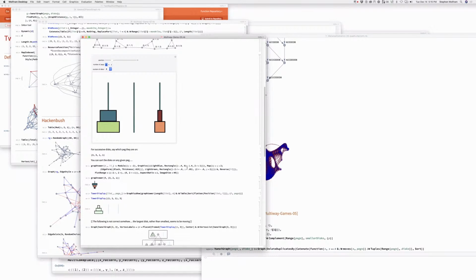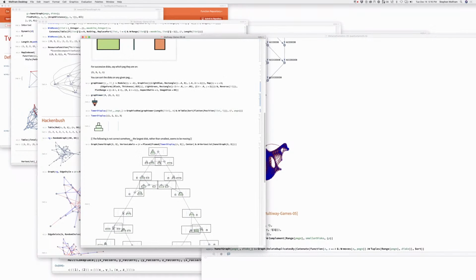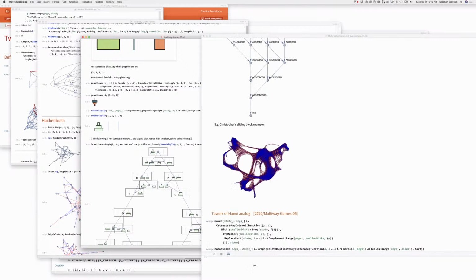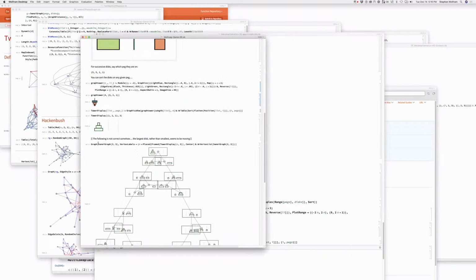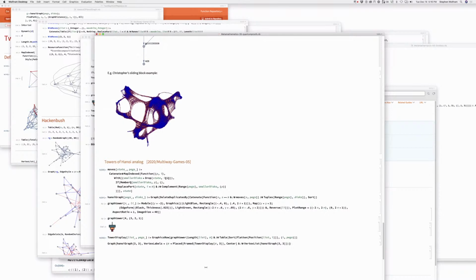Okay. And where did he have this? Oh, it says the following is not correct. Somehow the largest disk rather than the smallest seems to be moving. So maybe this was never quite, maybe we have to untangle this a little bit. Let's see what this looks like here. I have no idea why this has light green. Let's at least have. I have no idea. I'm going to pick colors. I'm going to pick purple and orange, just so we can see it more easily.